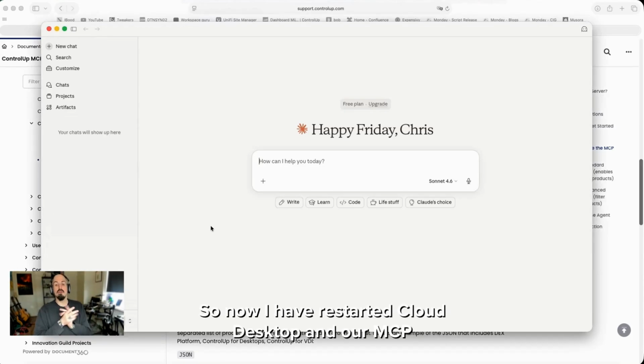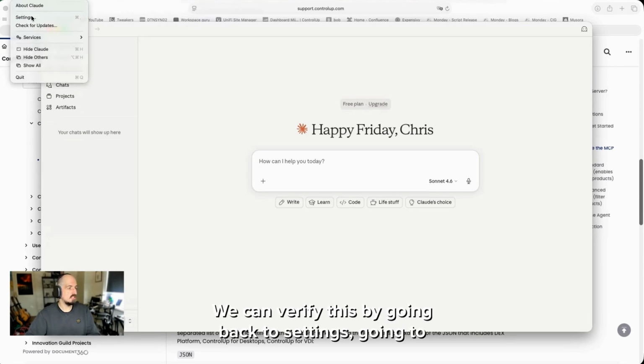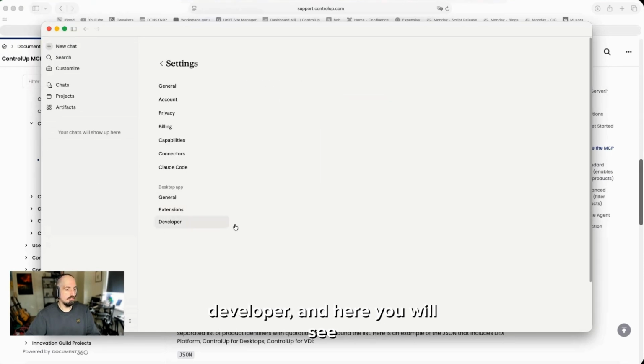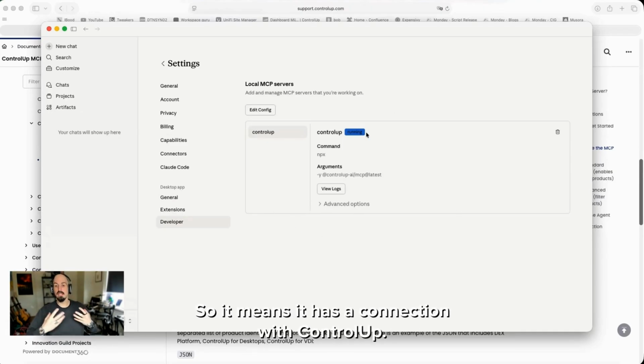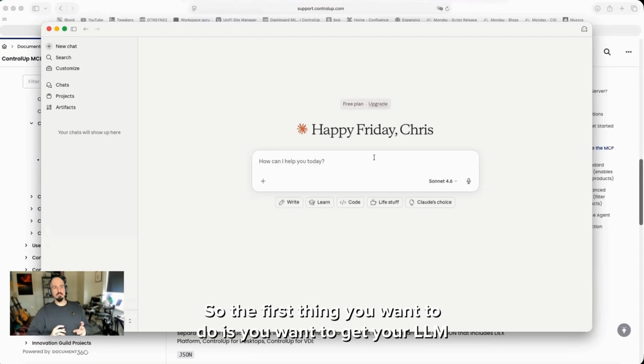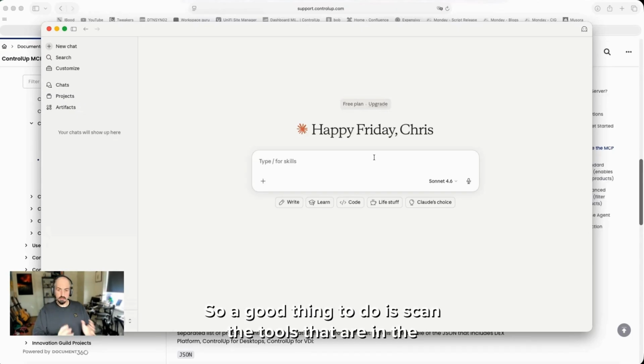So now I have restarted Claude desktop and our MCP connection is ready. We can verify this by going back to settings, going to developer, and here you will see ControlUp and it's running. So it means it has a connection with ControlUp. The first thing you want to do is get your LLM familiar with what tools are available in MCP. So a good thing to do is scan the tools that are in the ControlUp MCP.